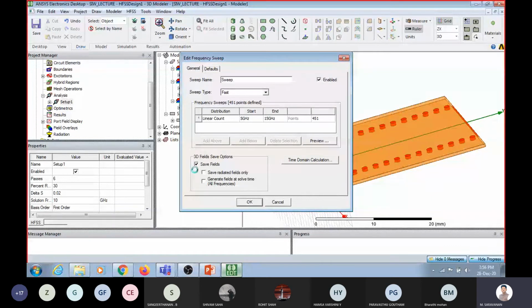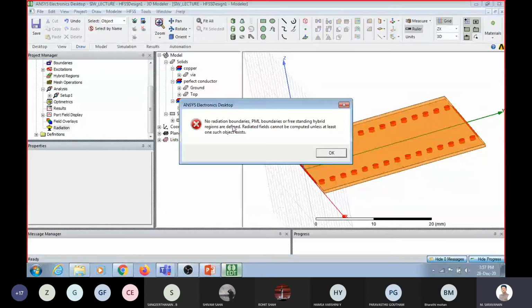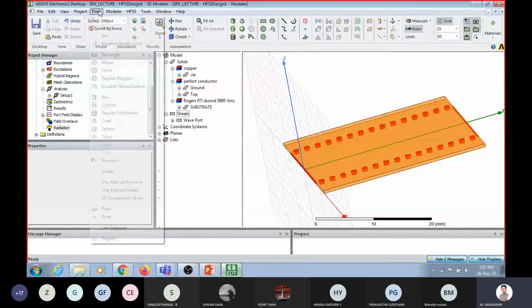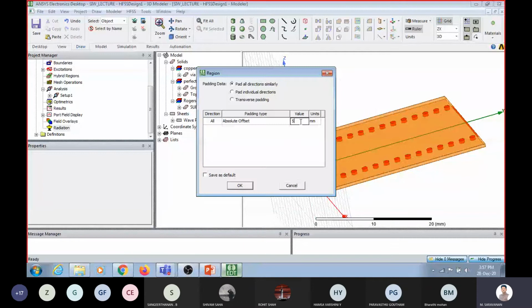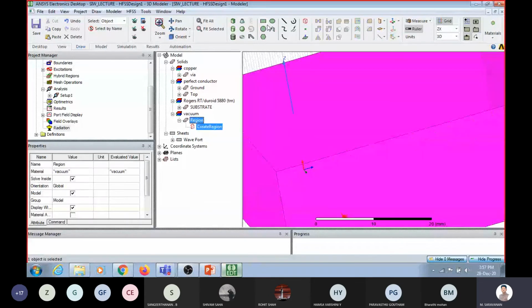Impedance setup is over. The next setup is the radiation setup. Radiation setup will not be enabled. It will show an error because you have to choose the radiation boundary. So to do that, first you have to draw the radiation boundary. Go to draw region. What is the radiation boundary? Along all the axes, you can go with 10 mm.